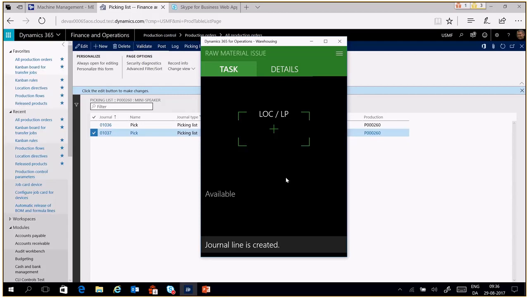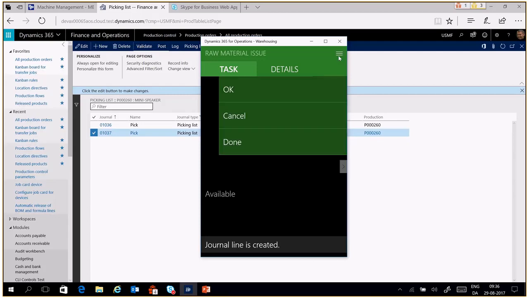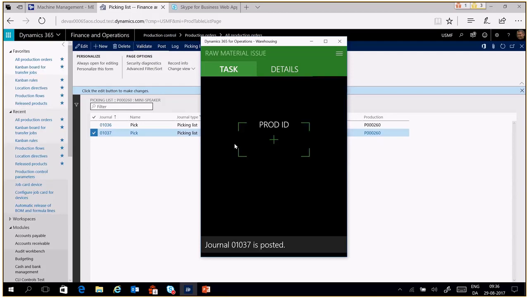Once I have completed what I want to consume for the order, I have a done option. And when doing that, the journal is then posted. So this was an example of using the new flow for material consumption.